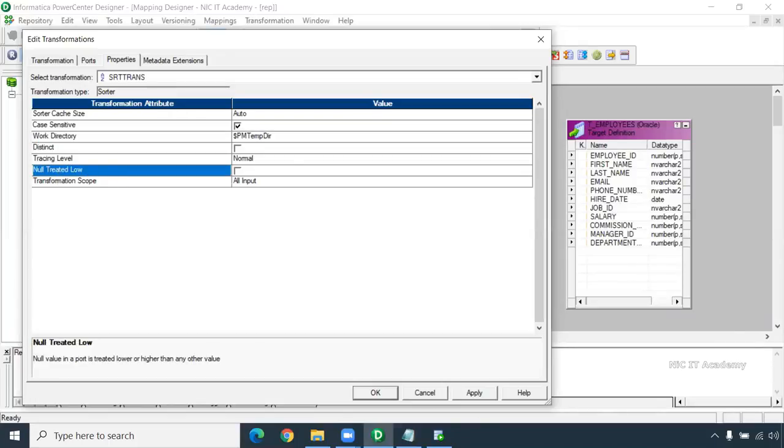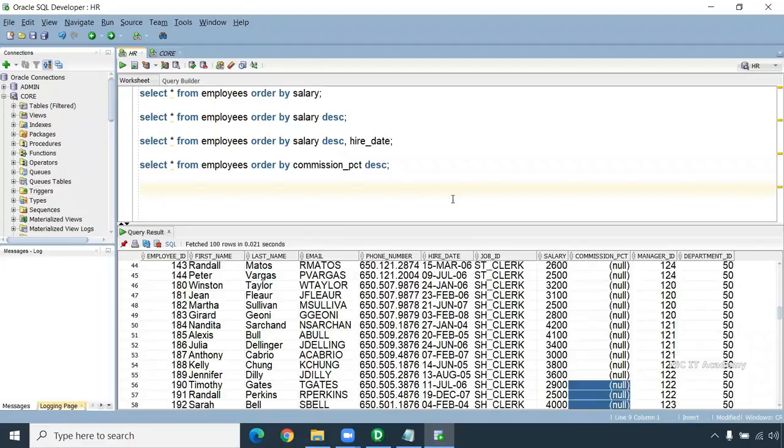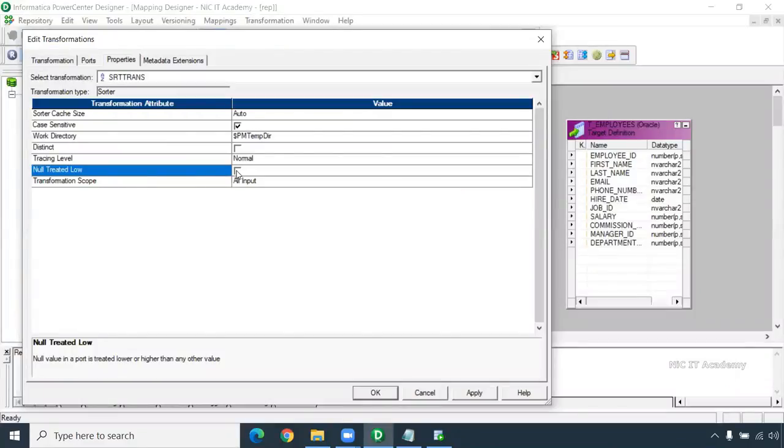So we have seen, right? Null value will be treated as the highest value. We have seen here. If I want to make the null treated as a low value, then you have to give it here, like null treated as low value. So this is transformation scope for all the inputs. So these are all the properties.